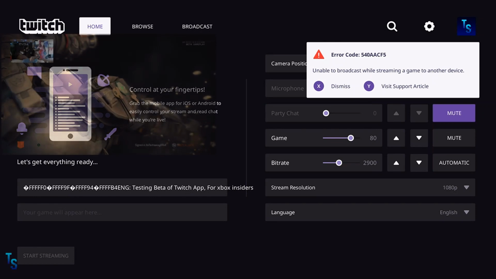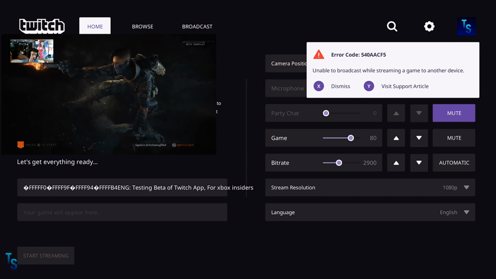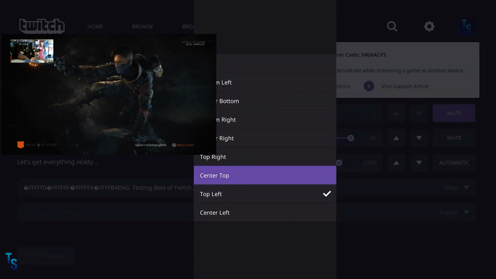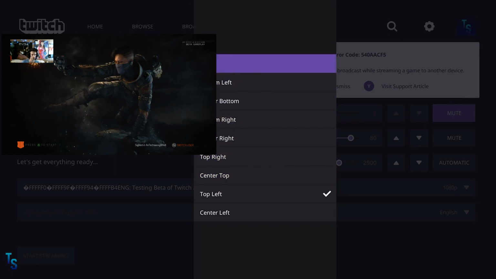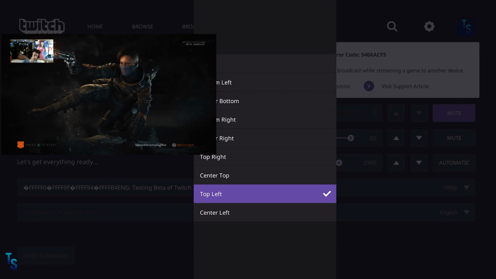Broadcast, and because I'm streaming from my Xbox, again, I'll have a video of the actual stream to prove it. But camera position, you can't really see it, but let me see. Oh, there we go. Initially, it said none and it was grayed out, so I plugged my camera in, and it still seemed grayed out, but I just selected top left. It did not show the camera, but I was watching my stream as I did it, and sure enough, the camera was there.